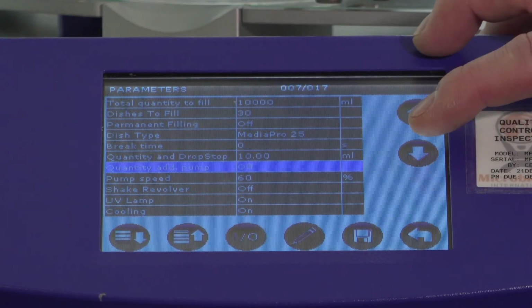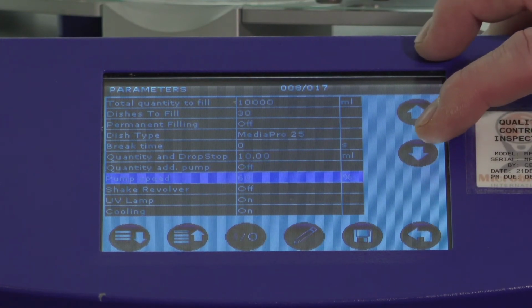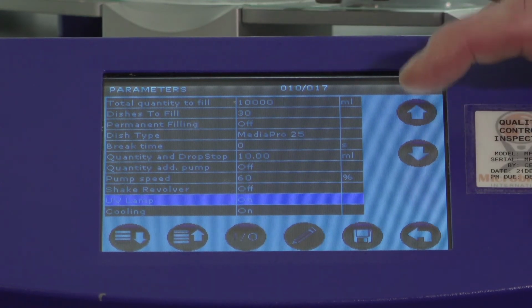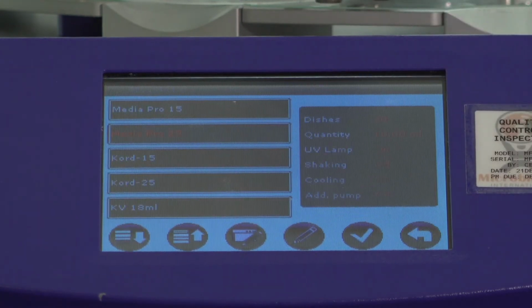Then I have an additions pump. If I wanted to have some additions in line, I can program the pump speed, whether I want to move the revolver back and forth. So if you are dispensing a small overlay, we can do that as well, and actually move the revolver as the plate is being dispensed, so it gives a nice even distribution of that media onto the bottom of the plate. And we can turn the UV lamp on. Our cooling option would be on as well, and then we can just store that information.